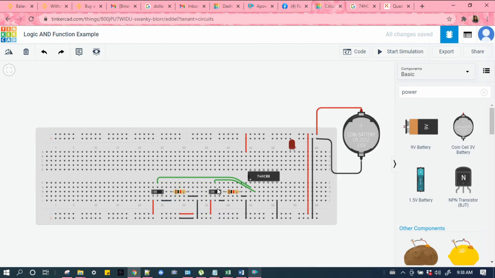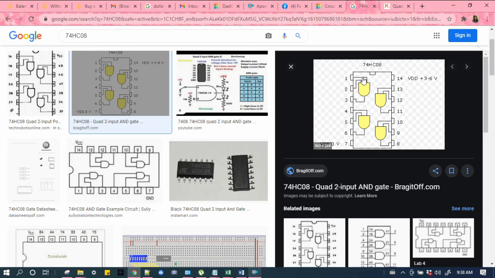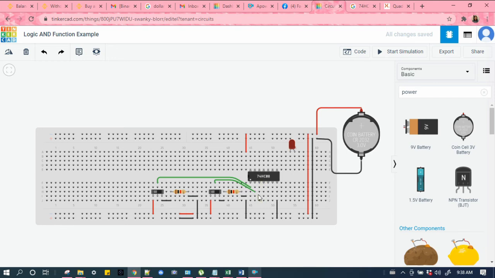We've made the connections with the inputs of the AND gate. Next is the output to pin 3. The output pin 3, we should connect it to the positive or the anode of the LED, and then the negative, let's connect it to the ground.